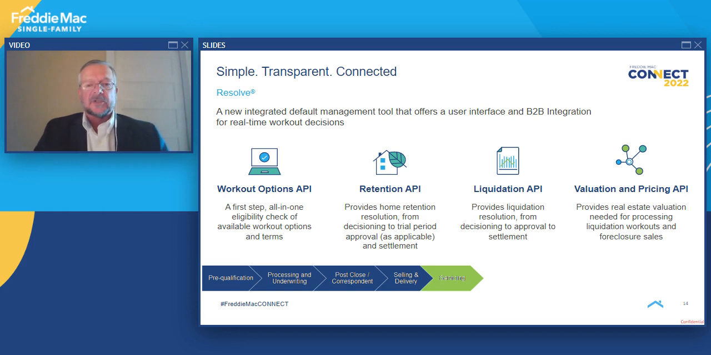So as I mentioned earlier in our catalog, we have our Workout Options API. This API is a very lightweight API, a minimal data set that you're sending to Freddie Mac to test the waters, as we like to say. This is really trying to determine the eligibility of a borrower for our retention products, so our flex modification or our payment deferrals. So you submit the case through the Freddie Mac Resolve API, and you get an almost instantaneous answer back, which will tell you if the borrower is eligible for the retention or a payment deferral solution.